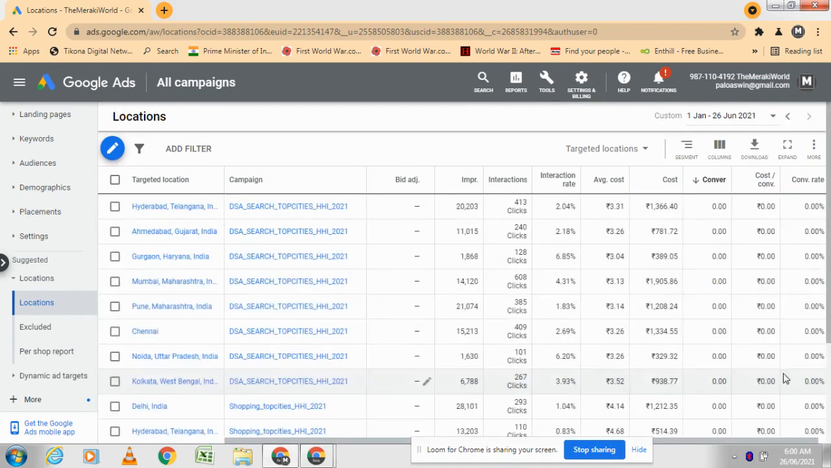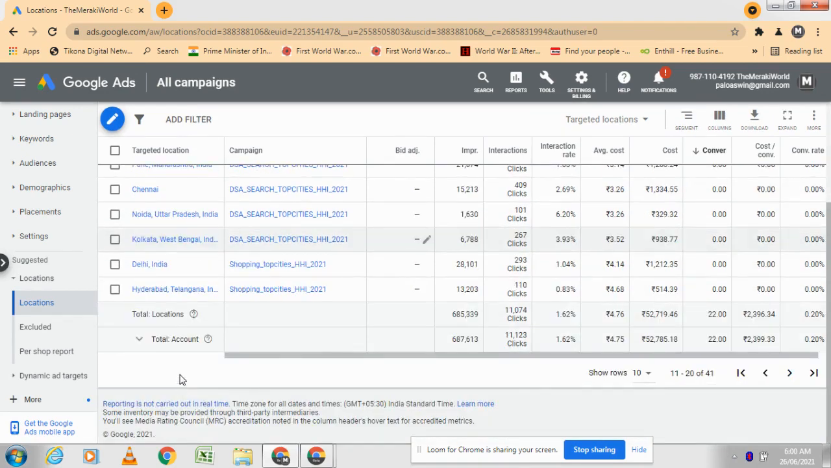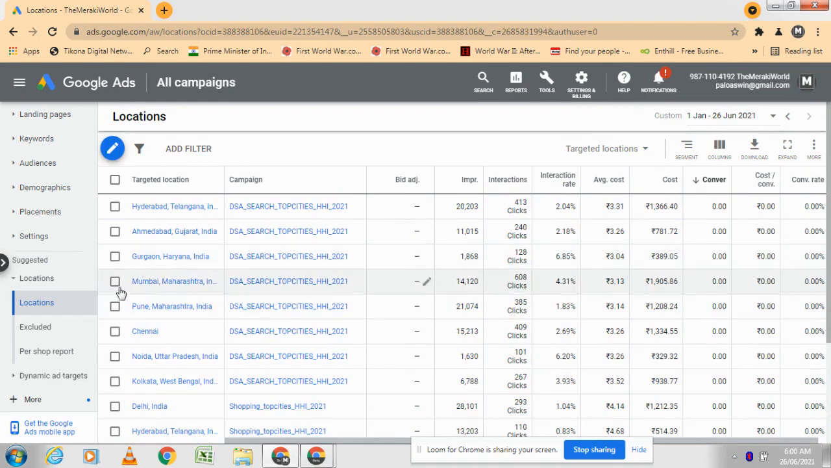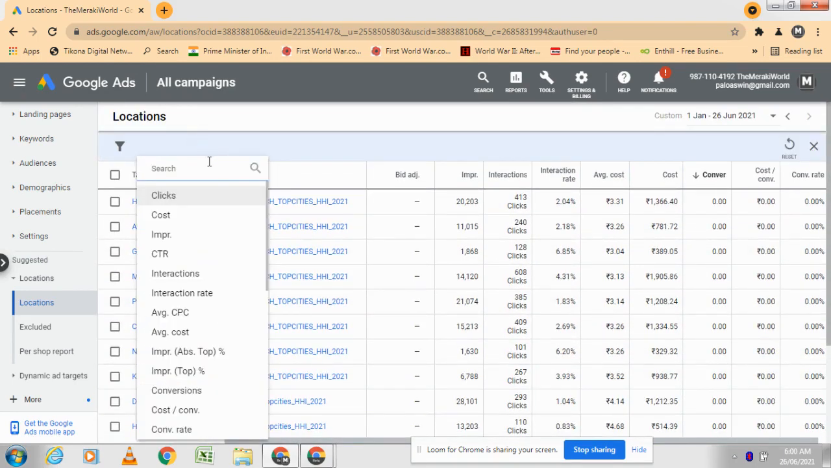From here onwards, there are no conversions. Like Hyderabad, Telangana, Ahmedabad, Gurgaon, Mumbai, no conversions. So what I can do is exclude them from my campaigns. However, let me put a filter here.